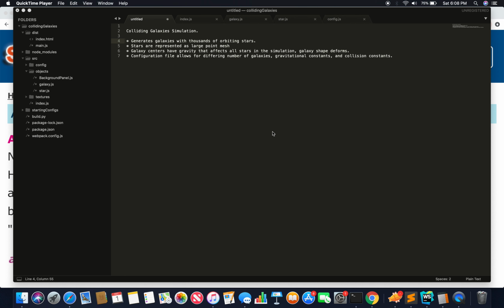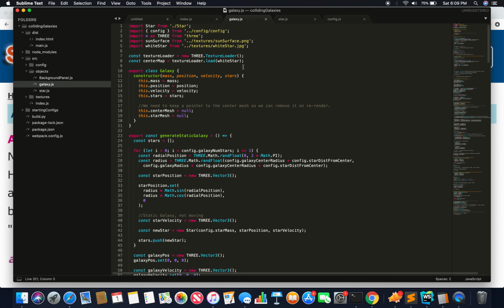Hi, today I'd like to show you my colliding galaxy simulation. My simulation is capable of generating galaxies with thousands of orbiting stars. Let's start there. In my program, I've represented a galaxy as a JavaScript class with certain values like its mass, its position, its velocity, and finally its stars, the stars that are associated with this galaxy.